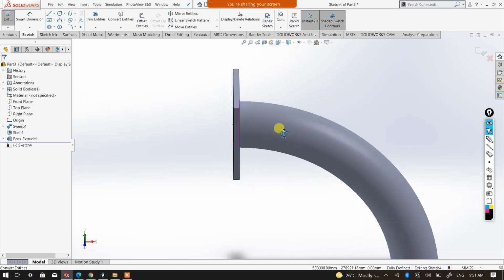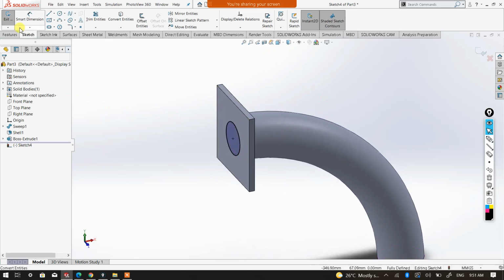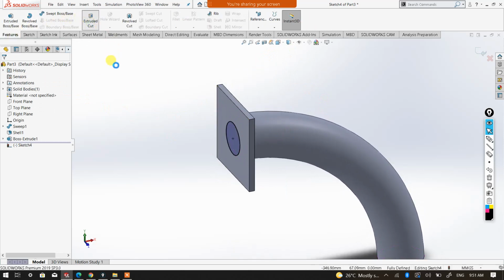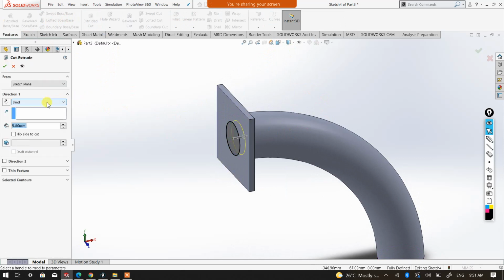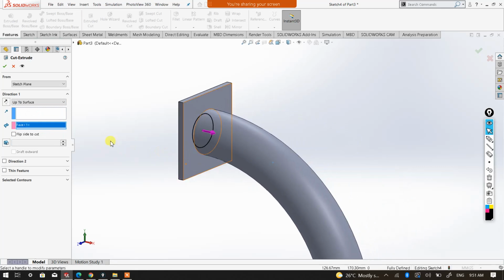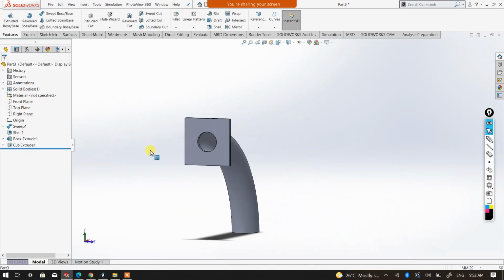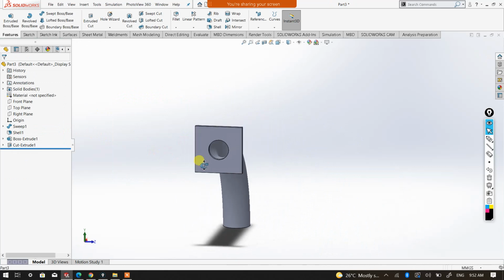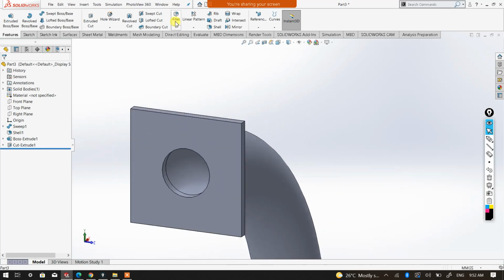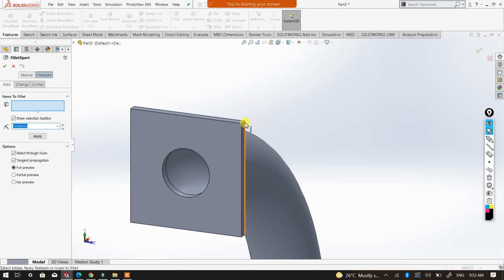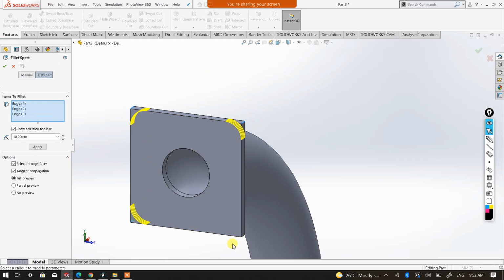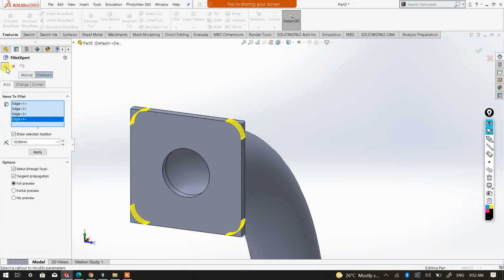Right. So next, what I need to do is that I'm going to extrude cut up to surface. Which surface? This surface. Okay, and then click OK. Okay, so that's how it looks like. And then it's time for me to apply my fillet. Let's say 10 mm. There you are.